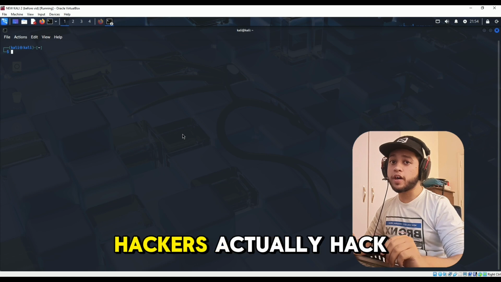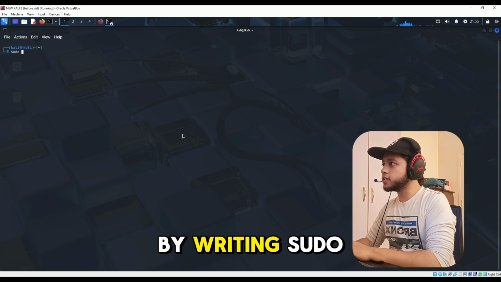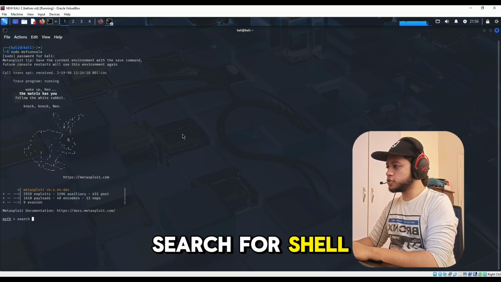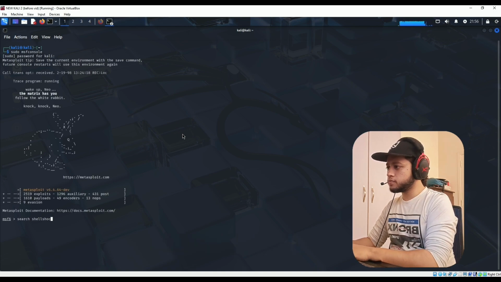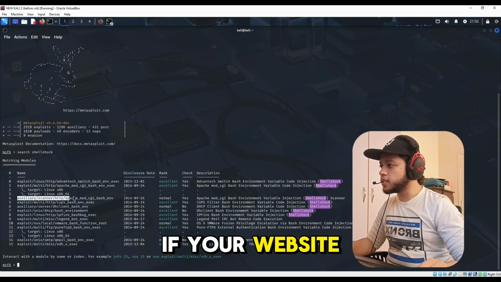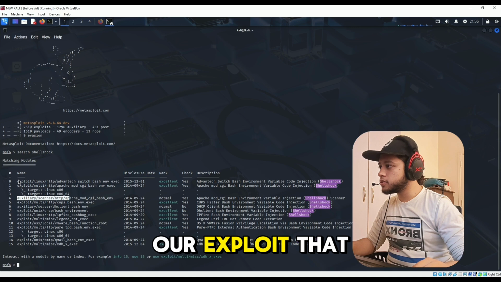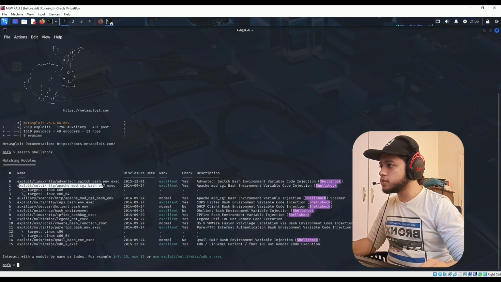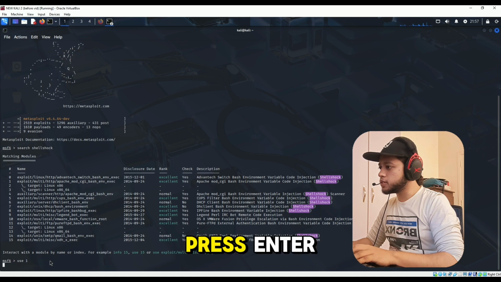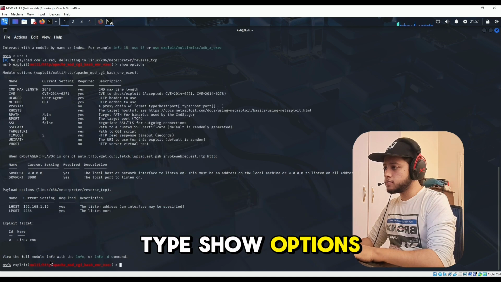Now that you have learned how hackers actually hack machines, I'll show you an easy way to do it. We'll use Metasploit by writing sudo msfconsole. And here we'll search for Shellshock. There's also a scanner, so you can check if your website is vulnerable or not. And here's our exploit that we'll use, this one. We'll type use 1, press enter, and then type show options, press enter.